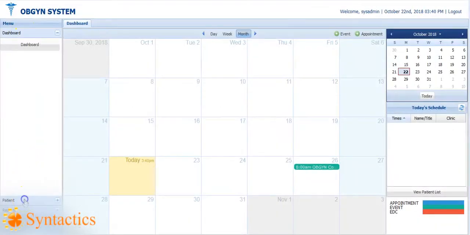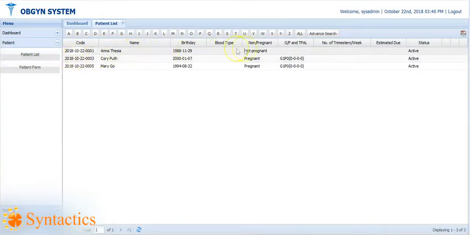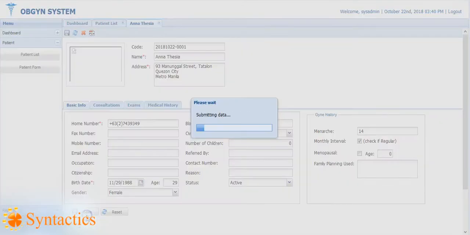To edit a patient's record, choose the patient that you want to edit and click the Edit icon. Update the patient's record and don't forget to click Save to save the changes you've made.